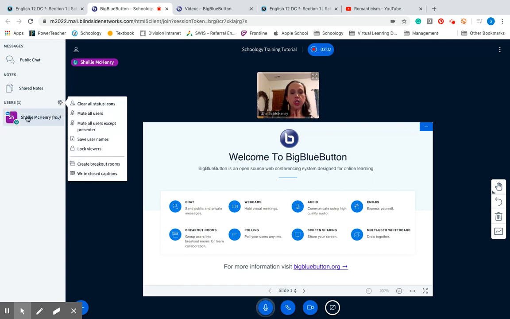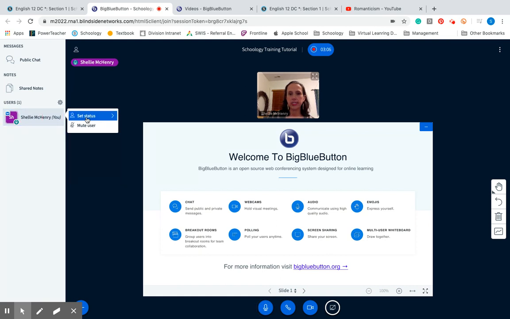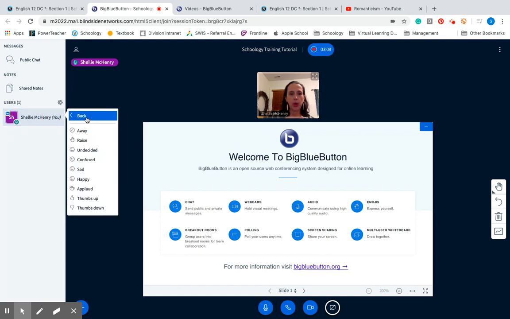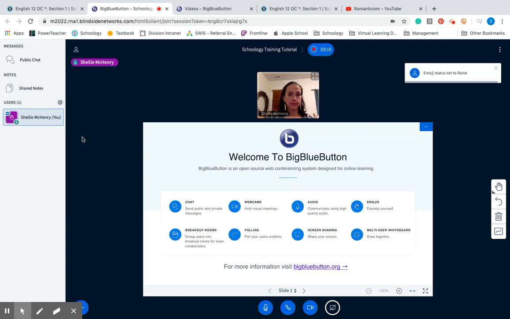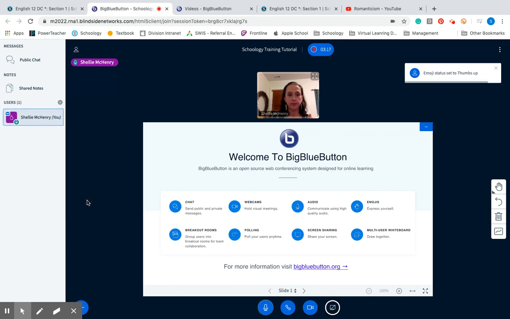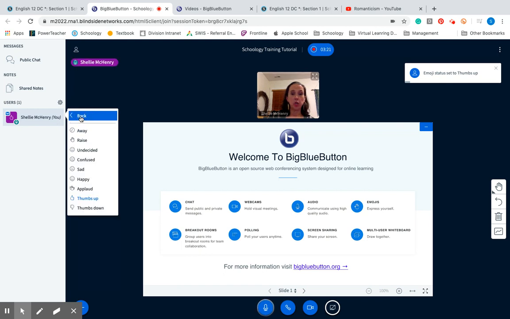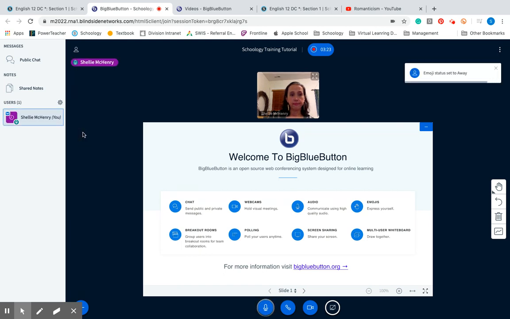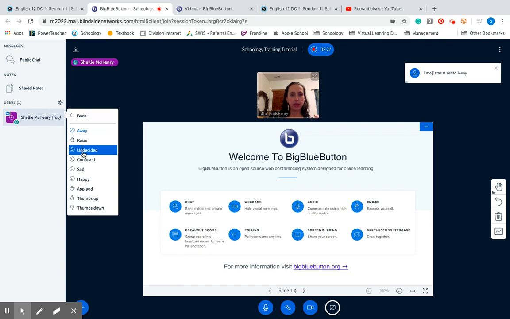First of all, as a user, each of your students will have this option to set their status. So they can raise a hand. They can give a thumbs up or thumbs down. They can make note to you that they've had to step away. Or they have various little emoticons that they can post.